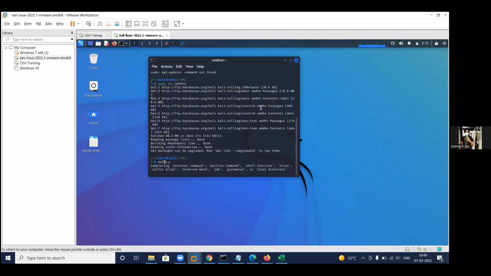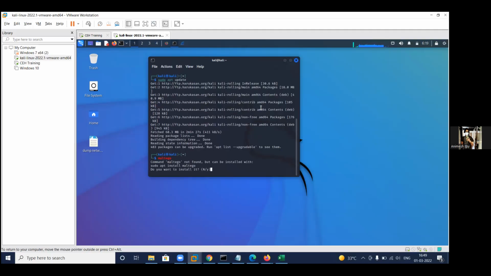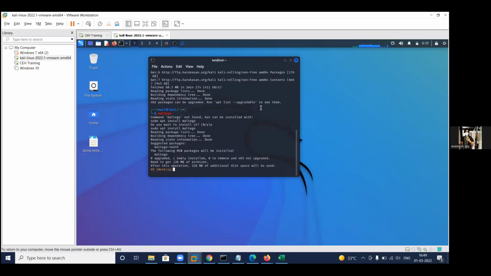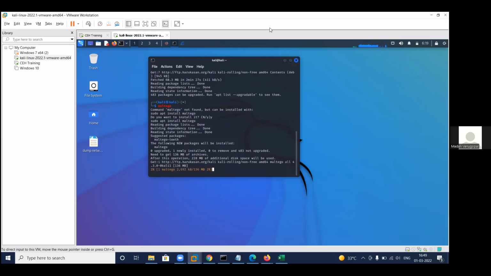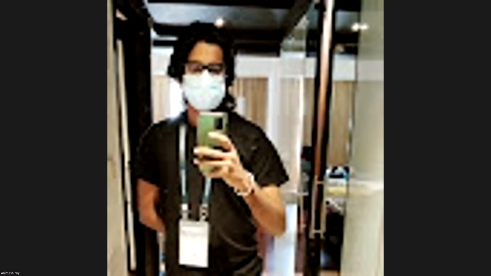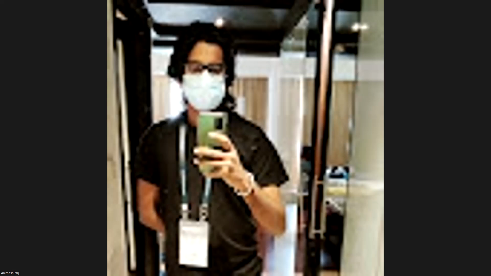Okay, can you do Maltego now? Type Y, yes. And it's working now. Yes. So I guess the package manager wasn't updated properly. Right. Got it. Okay. So once that is done, it should be working just fine.